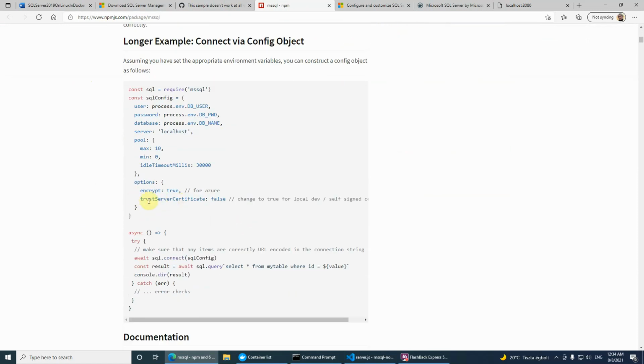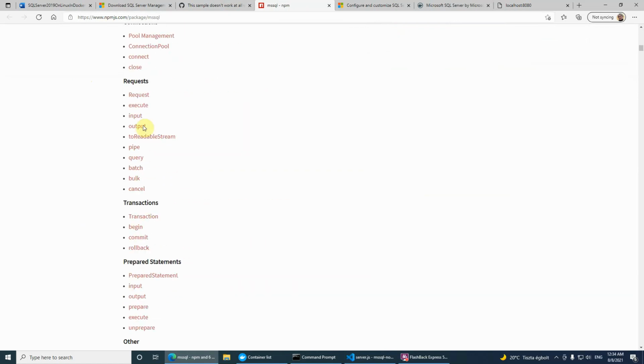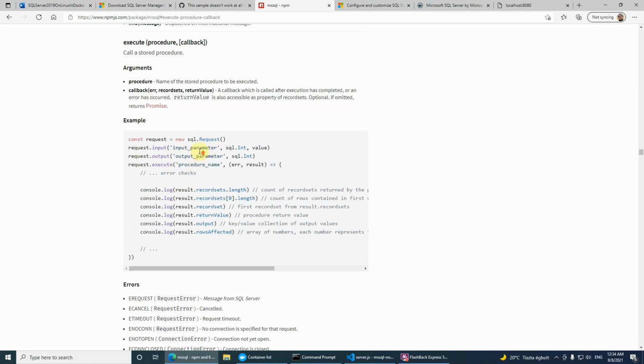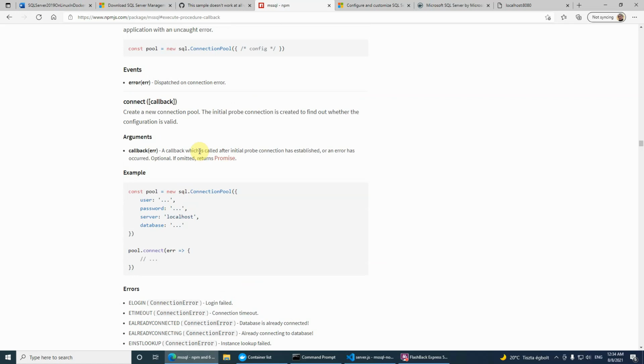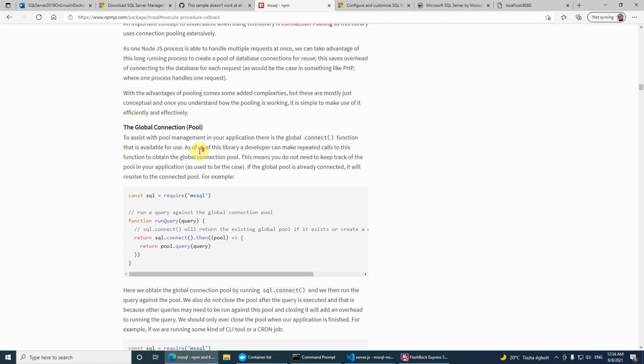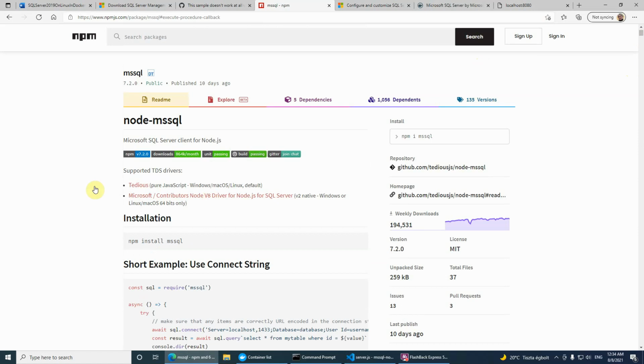Here it explains nicely this trusted server certificate and also a couple of transactions: begin, commit, also query, execute for stored procedures, and input when you have a request, and so on and so forth. Very easy, especially when you are fluent in SQL, and in my opinion every programmer must learn SQL. SQL has been the de facto database language for 40 years or so.